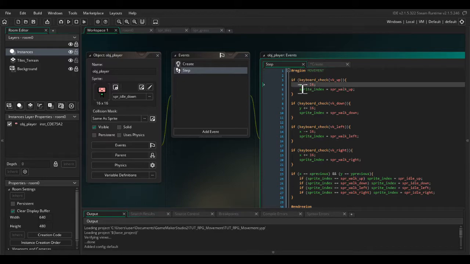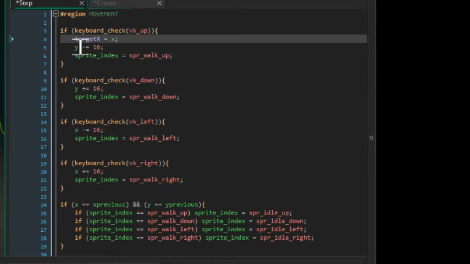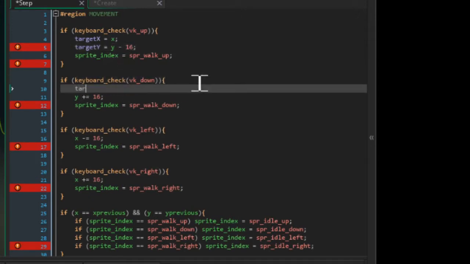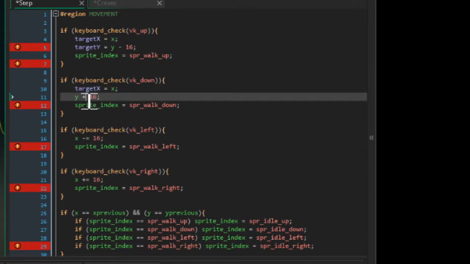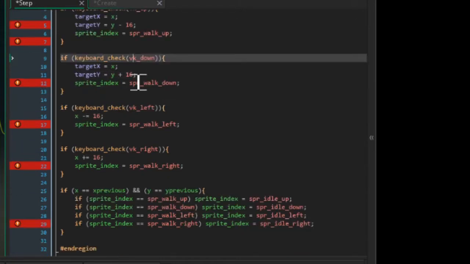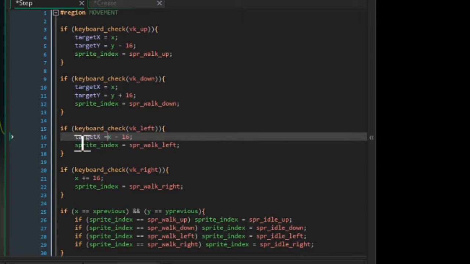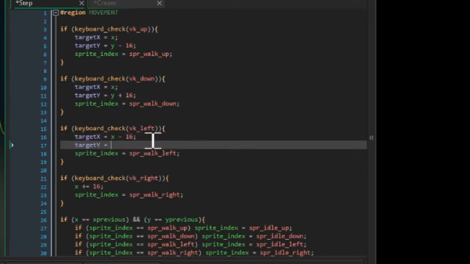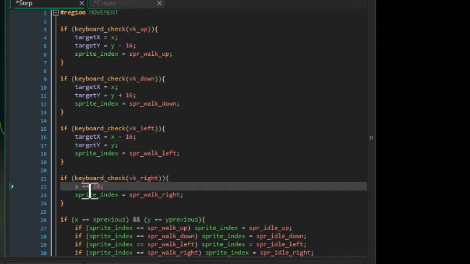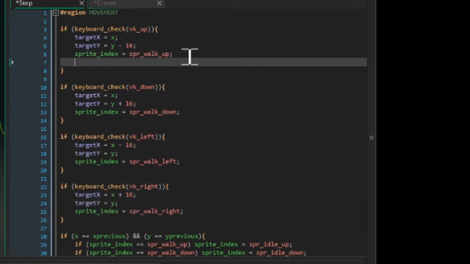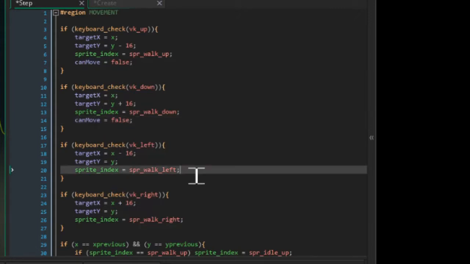We can change this, so we're going to say target X equals X, target Y equals Y minus 16, target X equals X, target Y equals Y plus 16, and then here target X equals X minus 16, target Y equals Y, and then target X equals X plus 16, target Y equals Y, and last of all, can move equals false. Just put that in every piece.